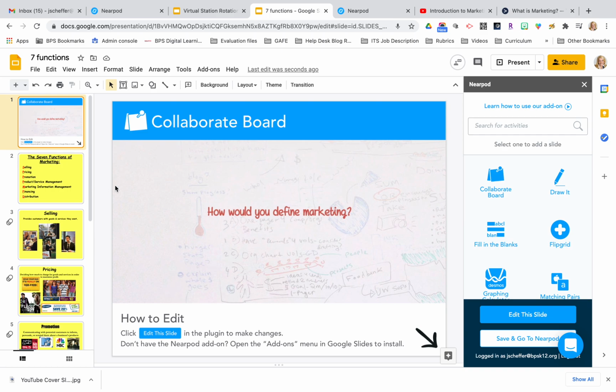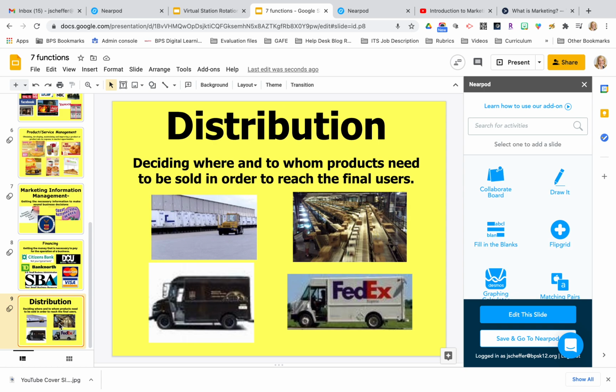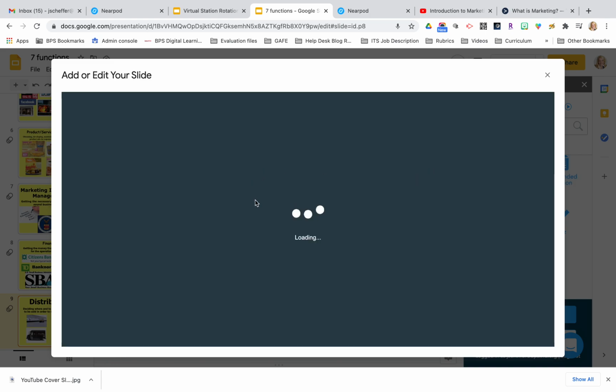So you can see here, it changed to look like it would be interactive, but it's not going to be interactive in Slides. It won't be interactive until we click on save and go to Nearpod. So let's just say at the end of this introductory lesson, I want to add an open-ended question. So I could click on open-ended. It's going to open.